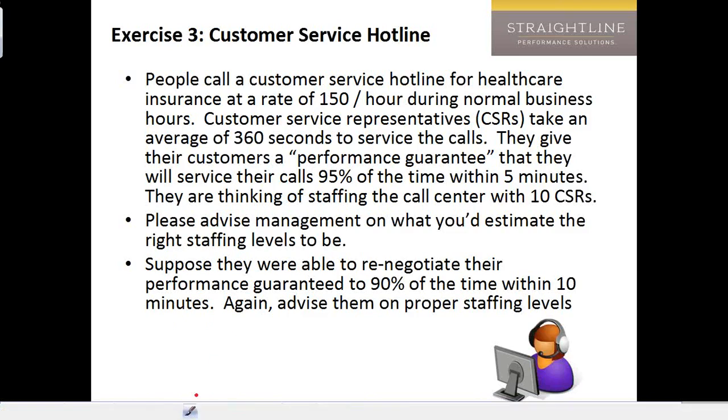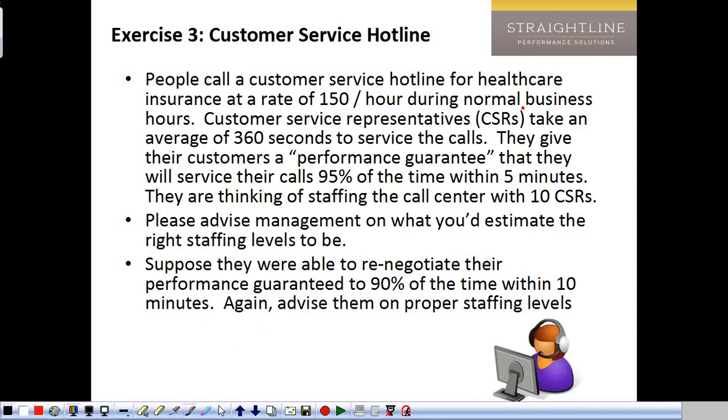and what they've got is they've got people call in at 150 per hour during normal business hours, and we have CSRs that take an average of 360 seconds to service the calls. And here's interesting, they give a performance guarantee on their customers that says they will service their calls 95% of the time within 5 minutes. That's pretty similar. That's pretty common.